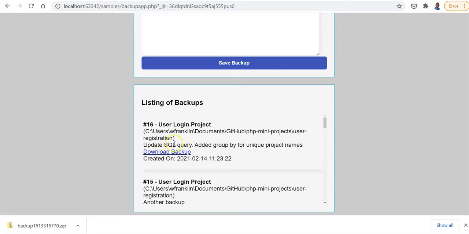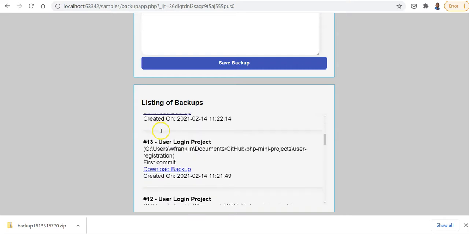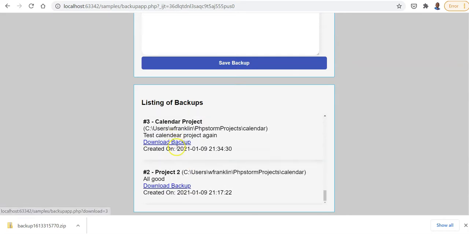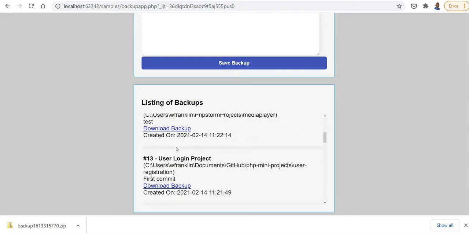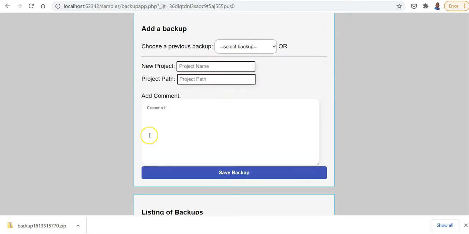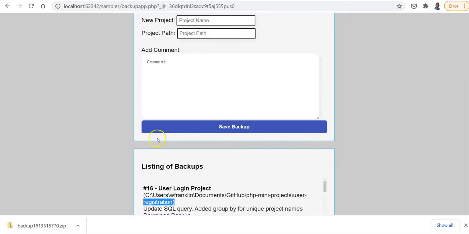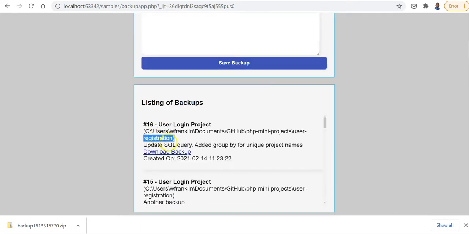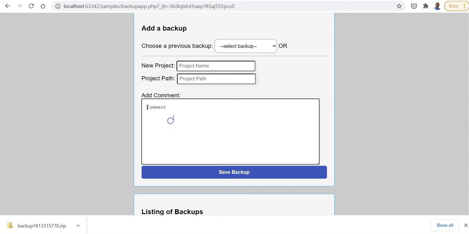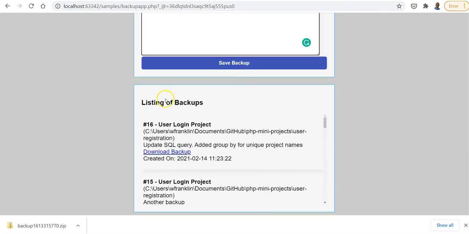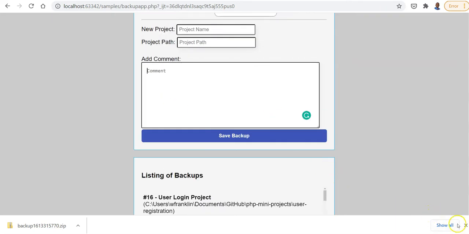You can see when it was created. You can see the actual part of the file. So this is our backups project. So all the backups that you ever did would be listed here, and you can always go back to them and download them, so you can have different versions of your project. In the comments, you can add anything you want. All right. So this is our project.